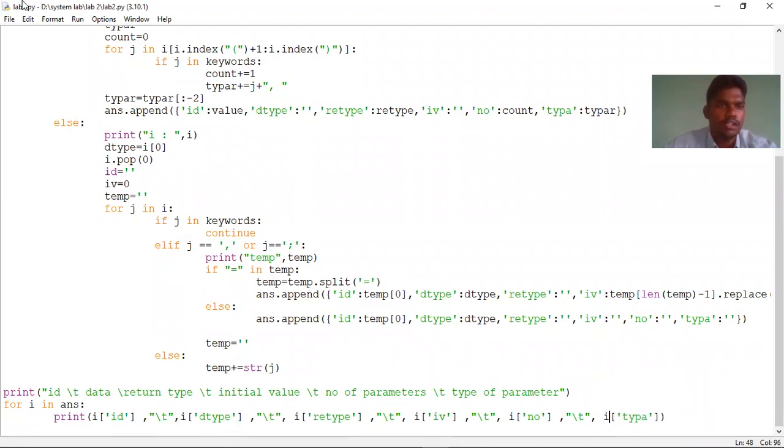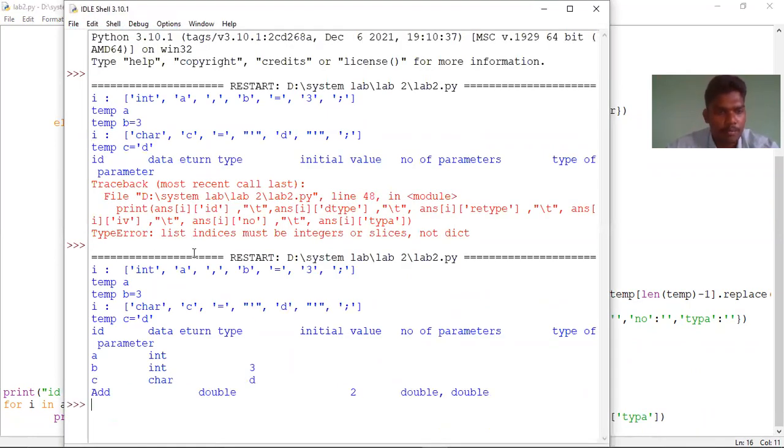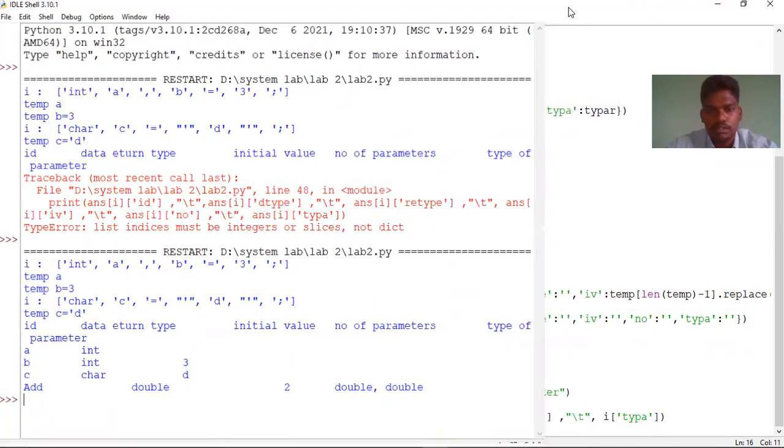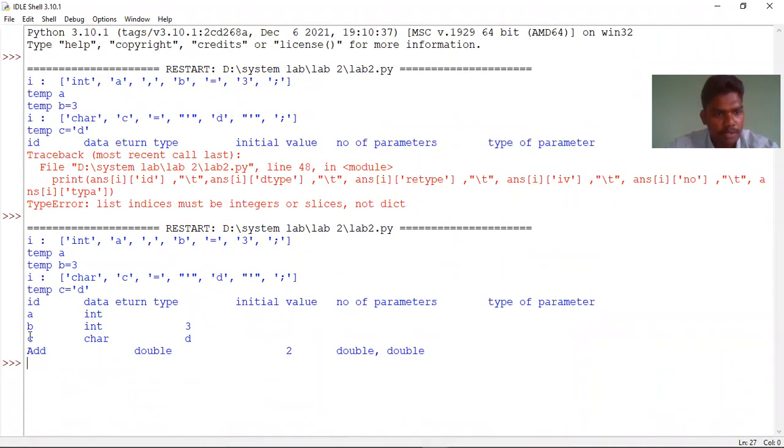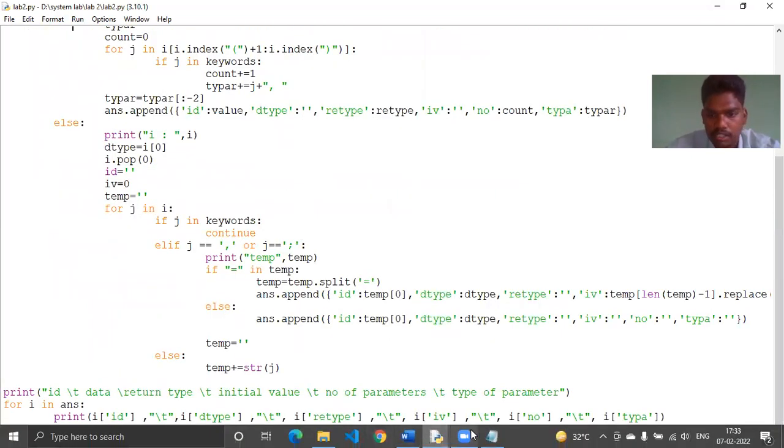Now I save this and run it again. So now what will happen? ID is ABC, data type int char, return type is null. Here the return type is double. The initial value is here. The number of parameters is 2 for add, then the type is double. That is an indentation problem. Can we rectify that? Just give me a second.